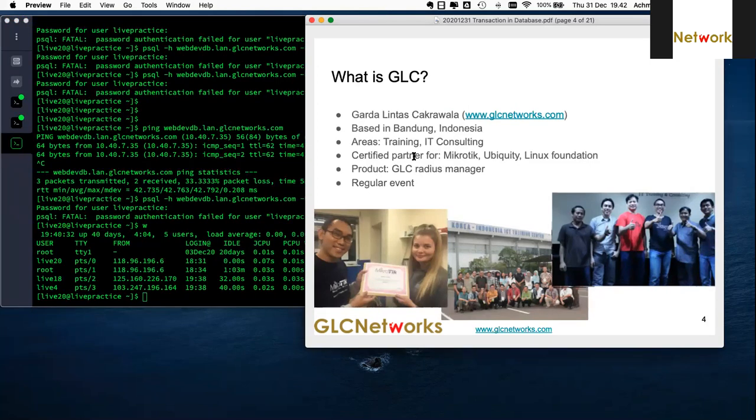It's software that can manage an ISP, from the billing until the connectivity to the NAS. We are managing the username and password. We are also doing the billing, so for example, if the user is not paying the money, the account will be expired and then they cannot access the internet.